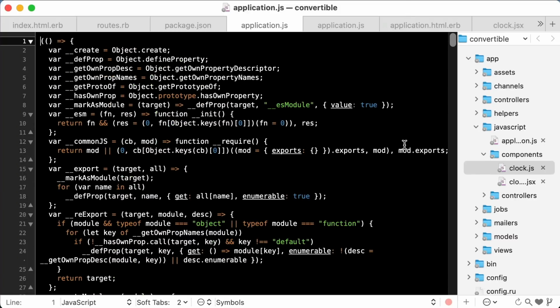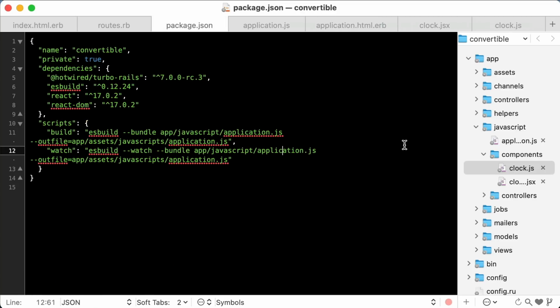Now you can do two things with this. You can either check in this artifact, which makes things a little easier on the deployment side. Now you don't need a special step to build with esbuild, or you can cook in the esbuild command as part of your deployment script. Whatever works for you. It doesn't really matter.